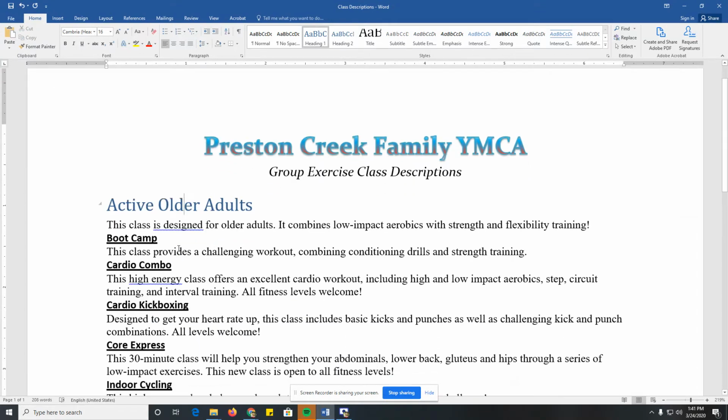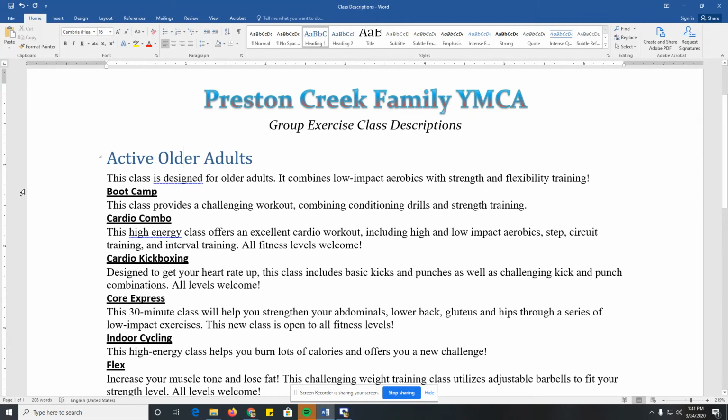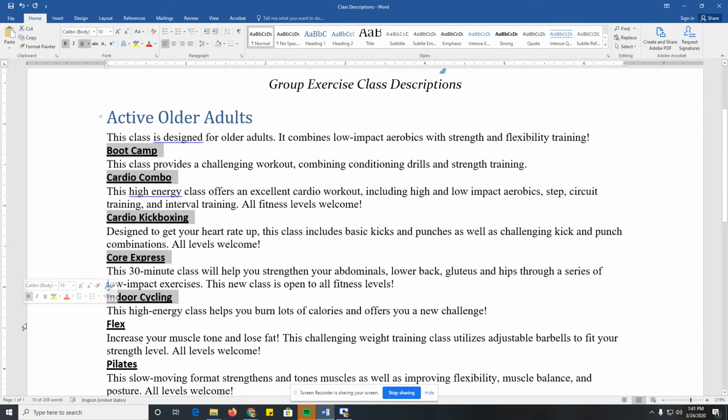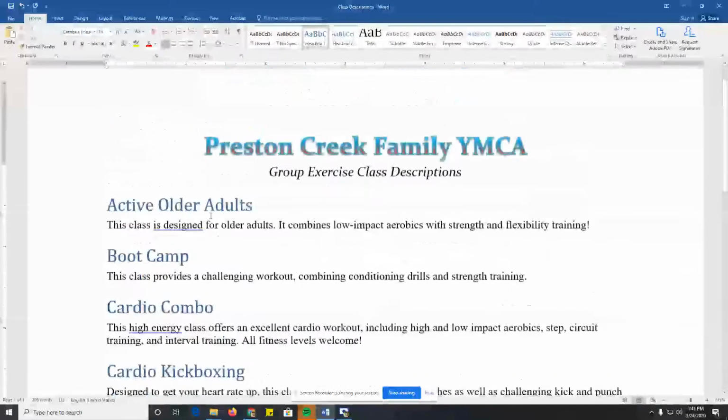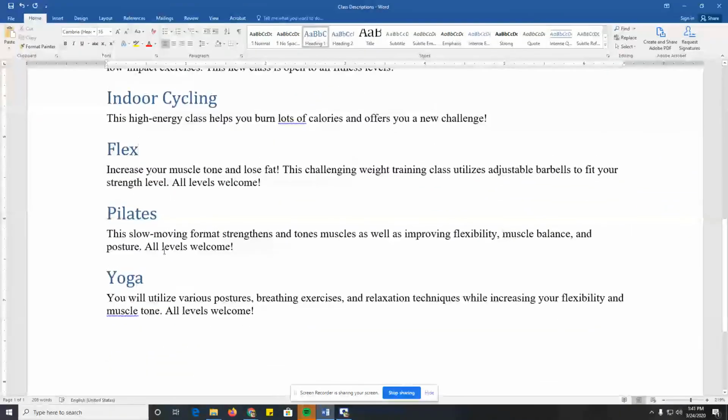Now let's select all the other headings. I'm going to hold the Control key, and since I'm holding the Control key, it lets me multi-select. I'm just selecting all the different headings, and I want to change all of them to Heading 1 now, so I'll just click Heading 1. Now it's all uniform. They all look the same.